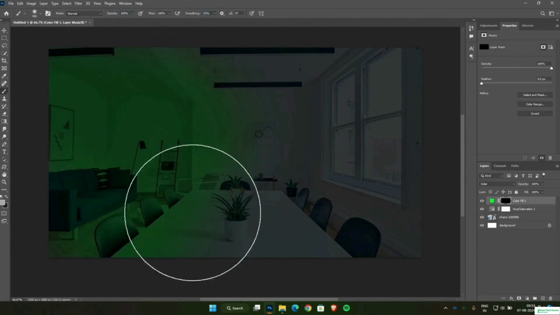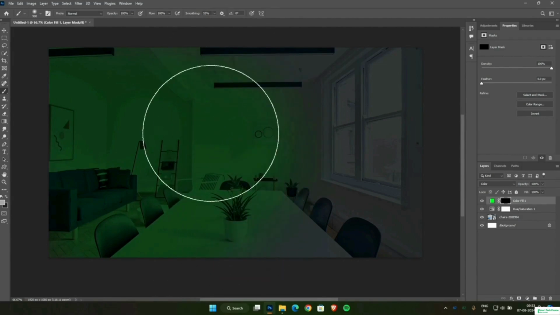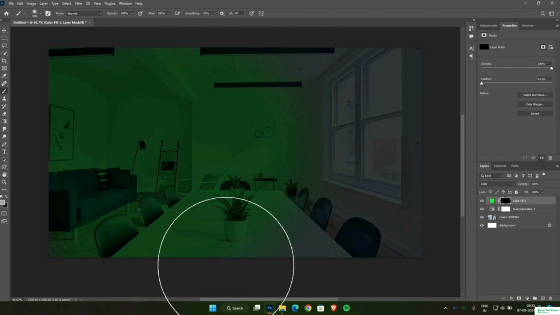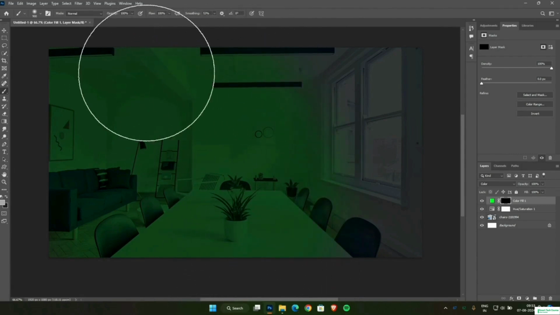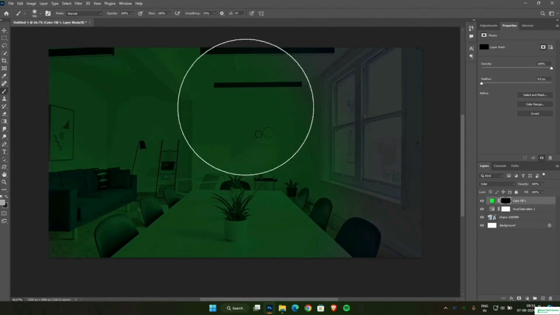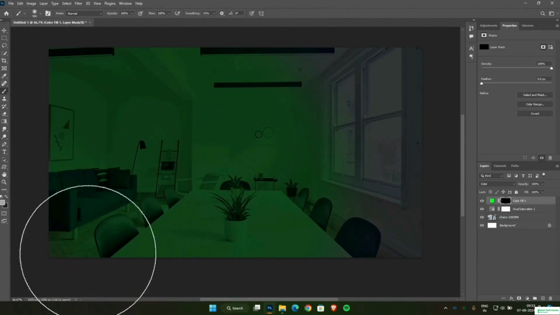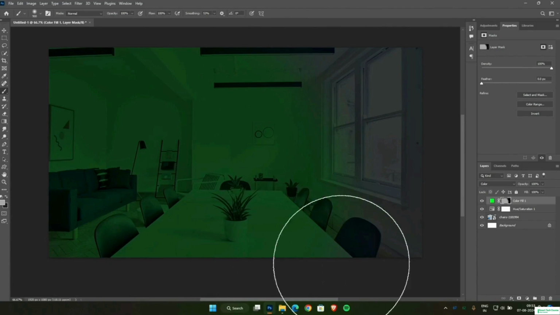Perfect. Now we will start using the brush. Remember, we don't need to brush the entire canvas. We will leave some space on the right side where we will apply a different color. We need to do this very carefully, making sure not to miss any corners. Great. Our work with the green color is now complete.